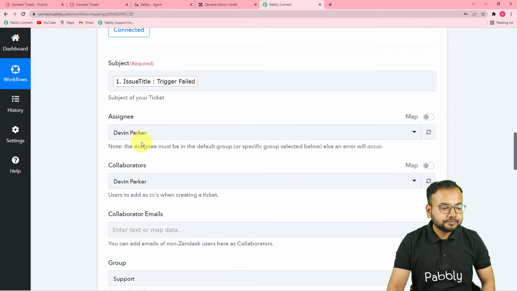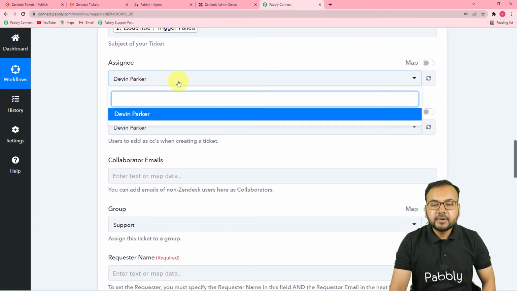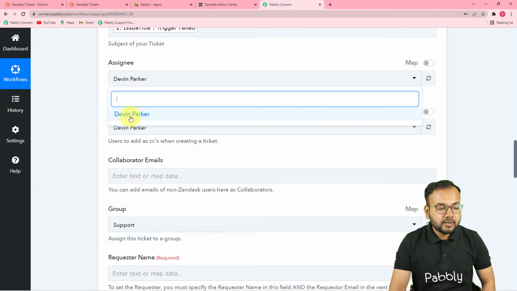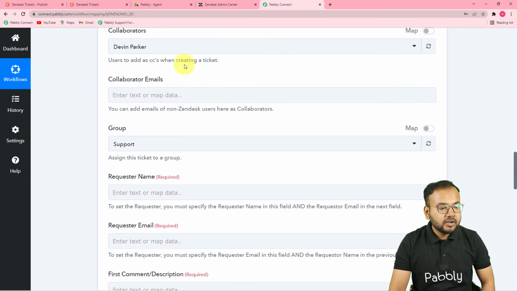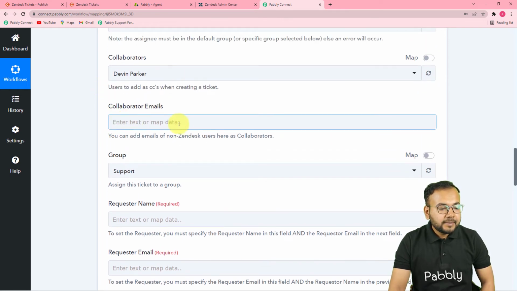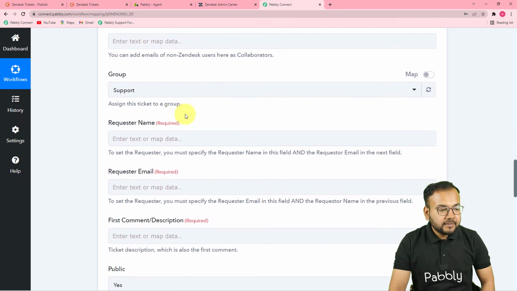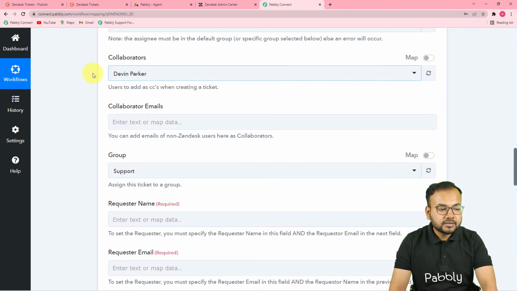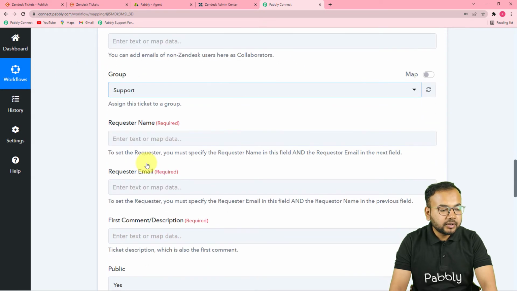Okay, map it. You can assign any person for this issue or for this ticket, so you can find the assignee's name here. So I'm assigning the name as this. Okay, for collaborating, you can select the collaborators. Okay, collaborators email. So you can put the email of the collaborators as well. If the collaborators are non-Zendesk members, then only you have to add the emails. Okay, or else you can select the collaborators from this list only. Okay, you can assign this ticket to a group if you have groups in Zendesk.